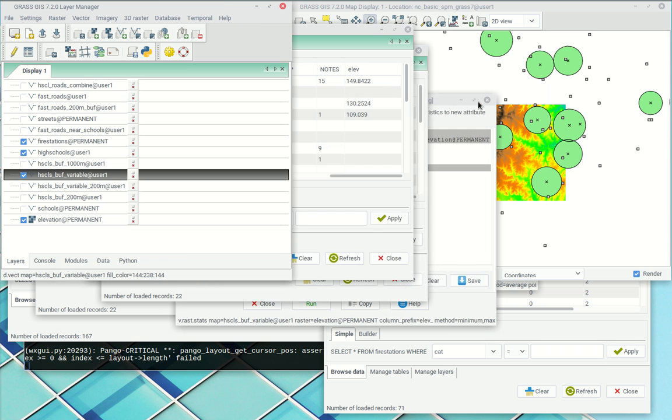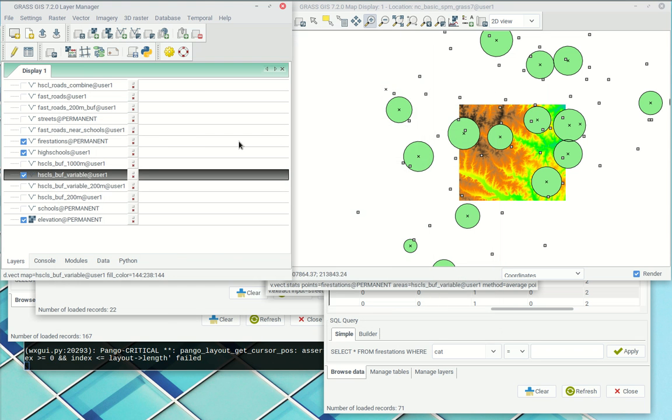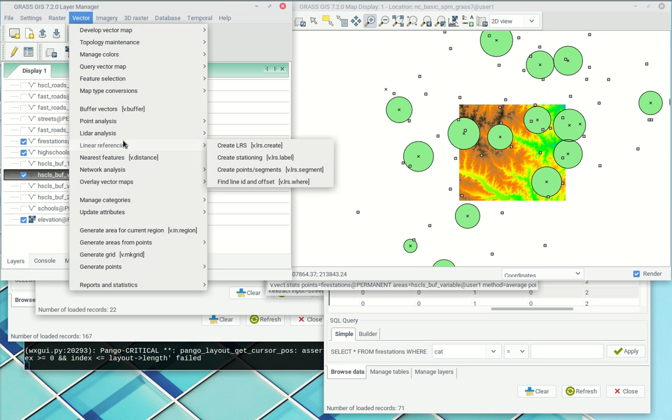Now, one last thing. I'm going to close a bunch of this stuff because it's getting very cluttered over here. We want to actually calculate the distance between a high school and the nearest fire station, or the nearest road we could also do, right? This one is under vector, and let's see, where is it? Nearest features right there, v.distance, okay?